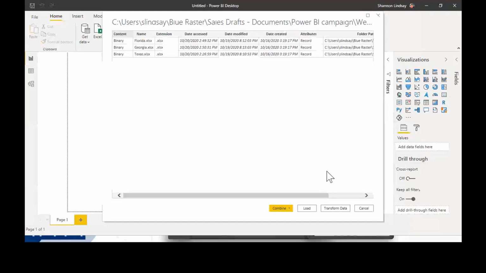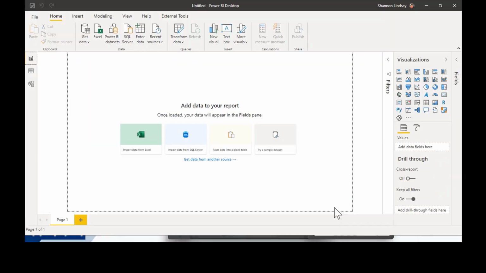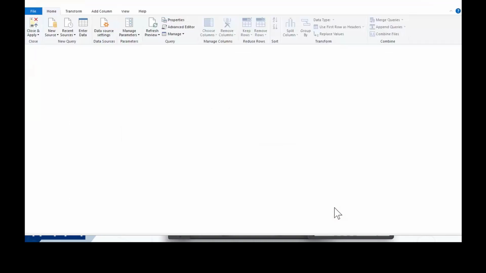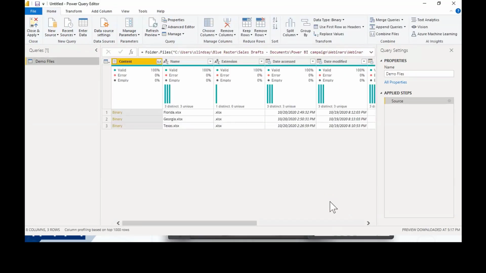So let's go ahead and take a look at what's inside of these files. We're actually going to combine them. We're going to take a look at them, do a little bit of cleanup, and then load them to the model. So I want everyone to go ahead and click on Transform Data here. Now, Power BI tries to trick us. They want you to click on Combine, but do not do that. Click on Transform Data, and we are going to open up what is called the Power Query Editor.